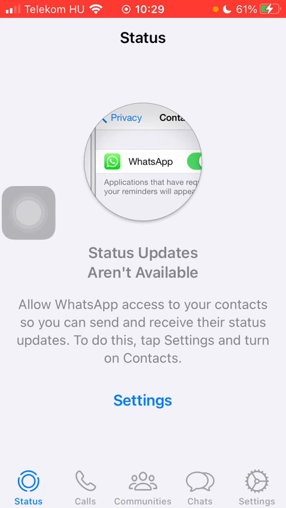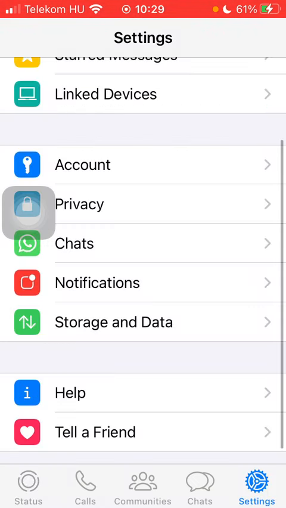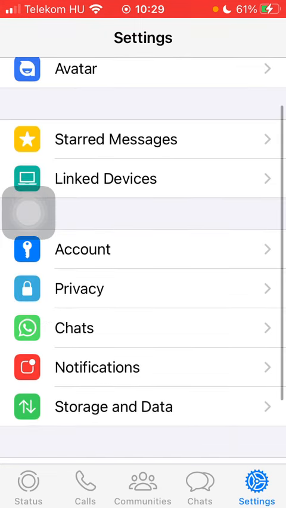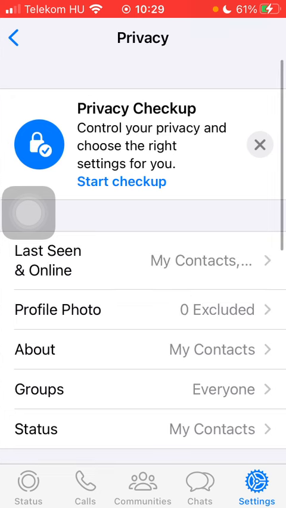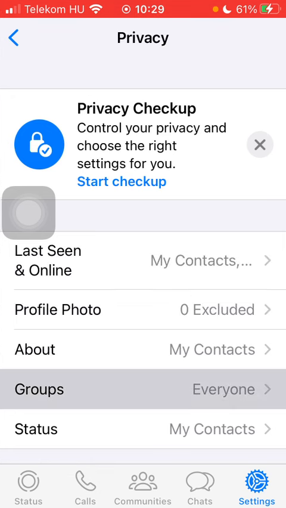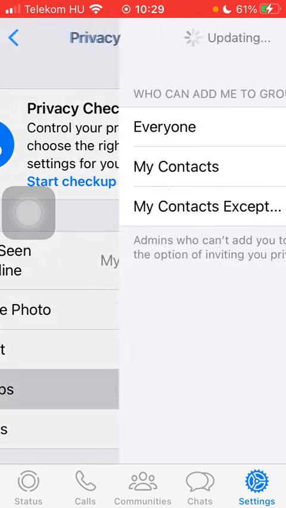First of all, open the app on your phone. After that you should tap on the settings button down below the right side corner of the screen, and then here you should scroll down to privacy, click on groups, which is the fourth option.